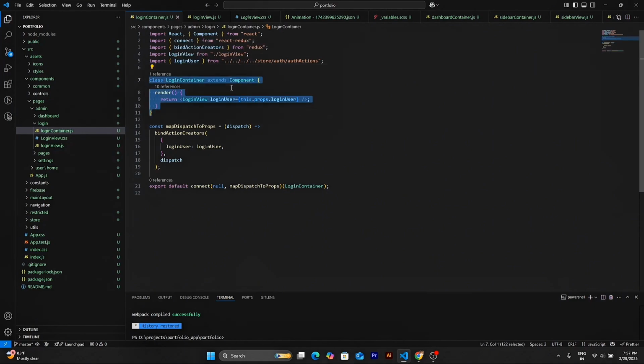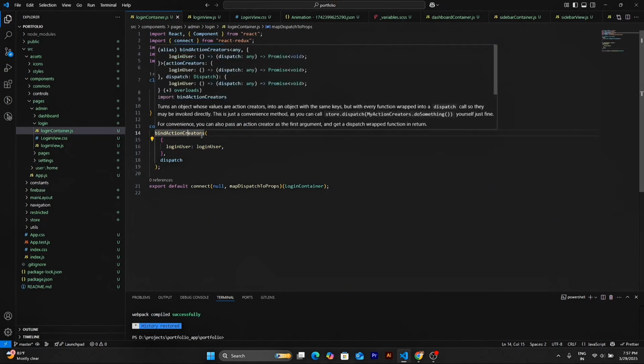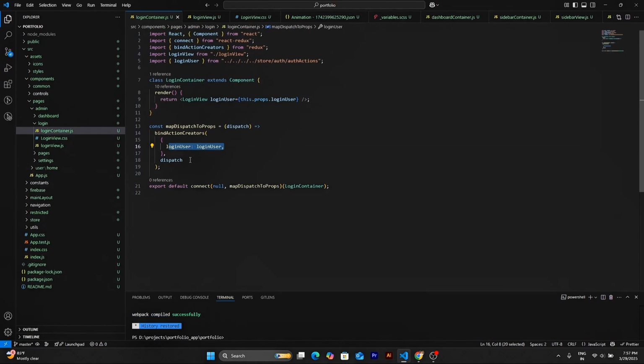Next, we have this login container class component. Inside the render, we are returning login view, but you can see we are passing the login user action function as props to this login view. Next, we have the mapDispatchToProps function. It is taking dispatch as an argument. Inside this we have bindActionCreators, which binds our login user with the dispatch. This lets us call the login user action function as a prop. Next we have connect. Connect is taking null as the first argument. Since we are not going to use any state in this, we are passing null, and mapDispatchToProps as the second argument. And finally we are exporting our login container.